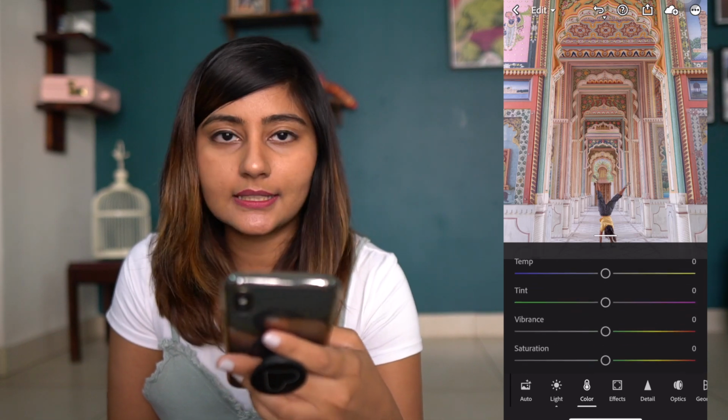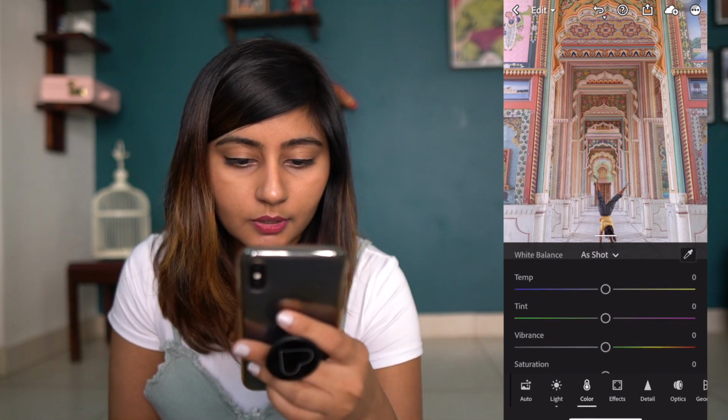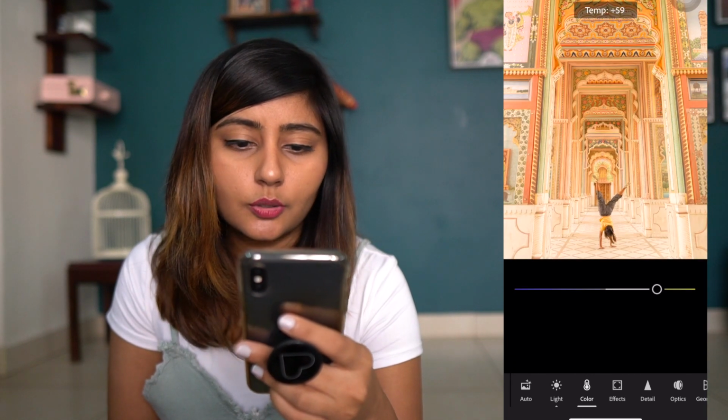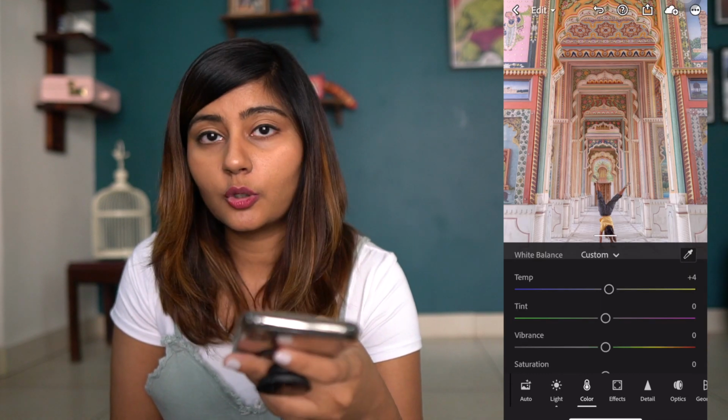So first off, you have these 4 options. You have temperature, tint, vibrance and saturation. So I'm gonna increase the temperature a little bit to the right. If you go all the way, it becomes super yellow. If you go to the left, it becomes super blue. So I'm just gonna do maybe +4 on the temperature.